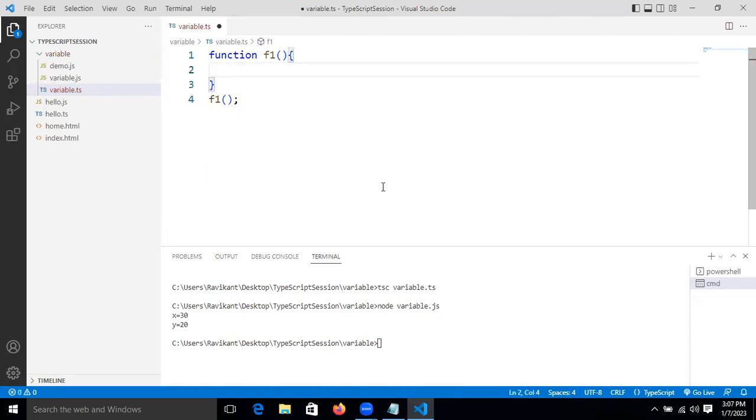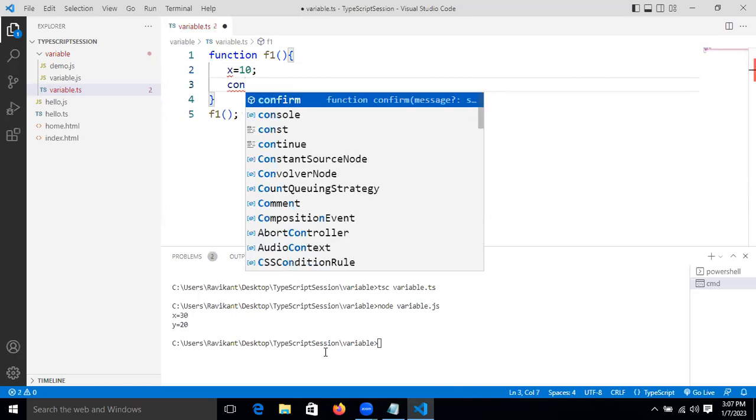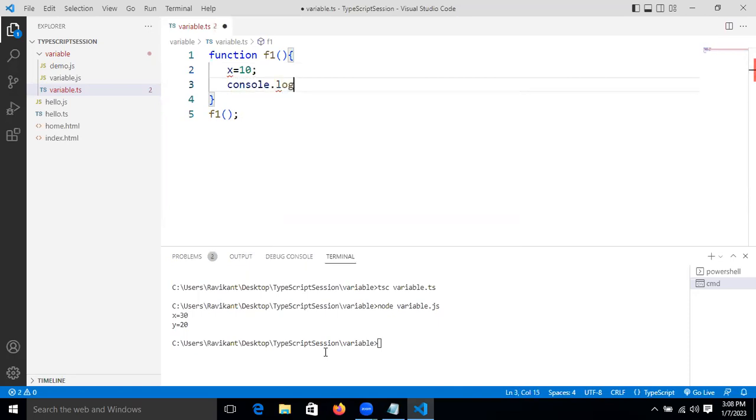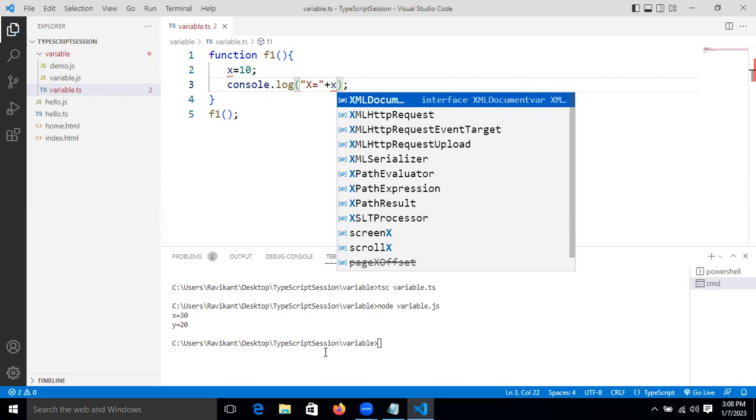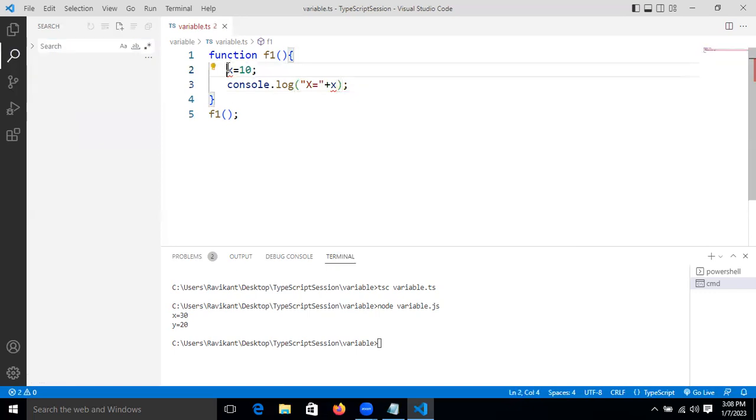Now let's remove it. Here I declared x equal to 10, which in TypeScript is not valid, right? And then we are doing console.log, inside that printing x plus x. This is not right. Just see this: cannot find symbol x. It's showing that it cannot find symbol.